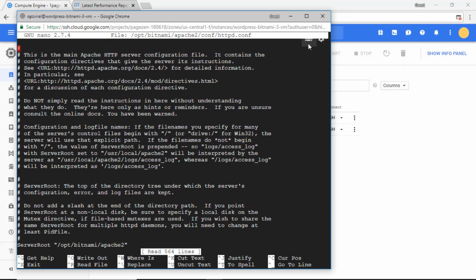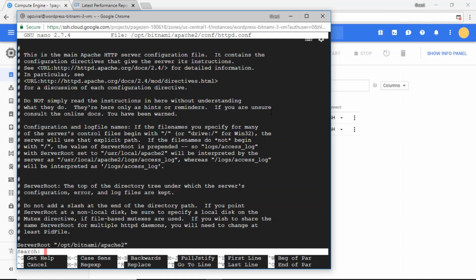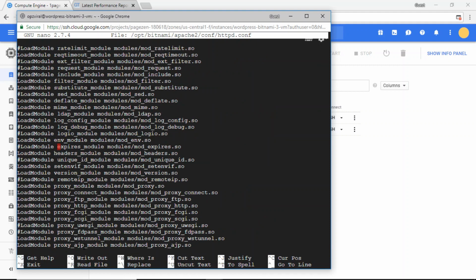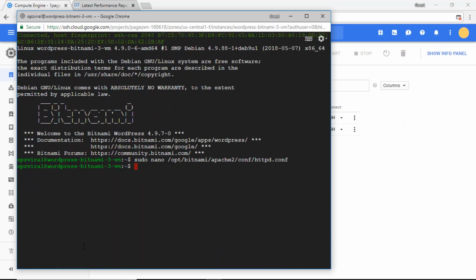And now in the upper right hand corner of the terminal screen here, let's go to Control plus W, click that, and we're going to search for expires. And here next to this load module, expires, I'm going to delete the pound sign here. All right, now I'm going to do Control X, and then press Y, and then press Enter. And this saved the change that I just made to the file.